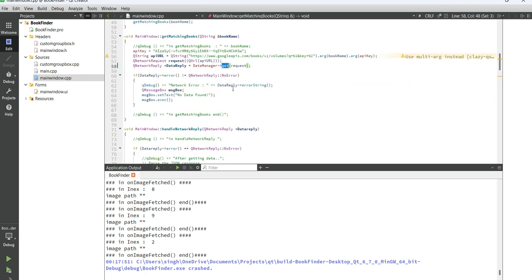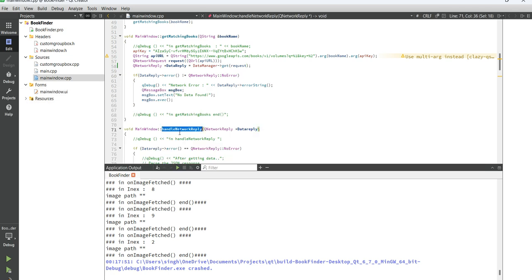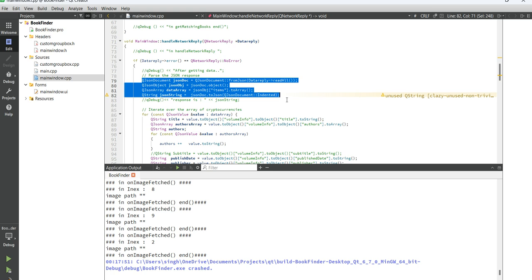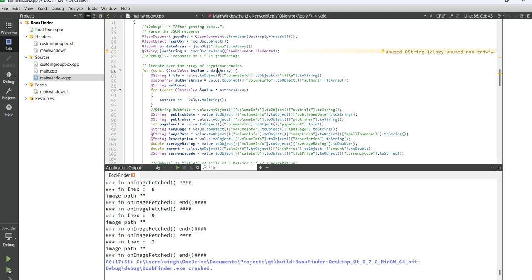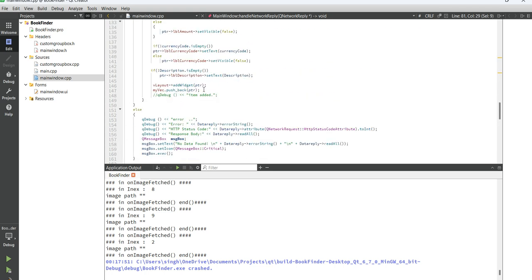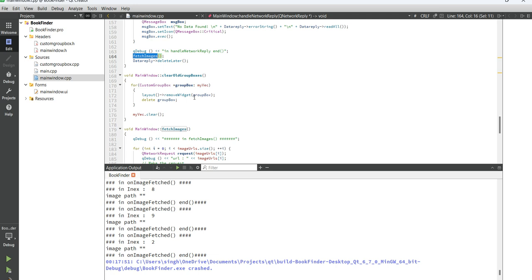And then once I have the data ready, the output or the result ready, I'll call this function handle network reply. In this reply, since I'm getting the JSON output, I'm parsing the JSON and reading it one by one. I'm getting an array of books, that's why I'm using this data array. And then using a loop, I'm printing each book on the screen using a custom group box widget. And then similarly, once I have this data ready on display, I am displaying the images, fetch images, which is incomplete as of now.